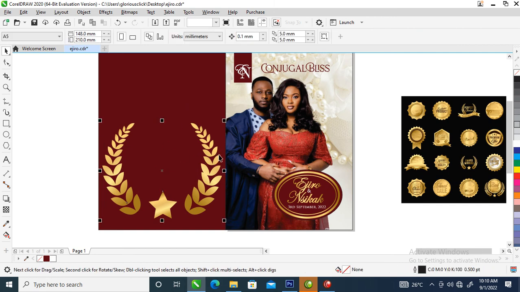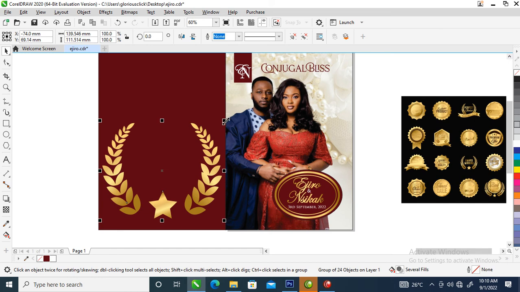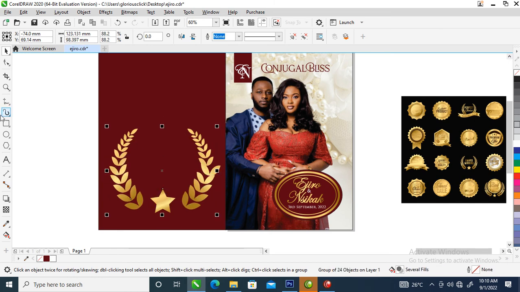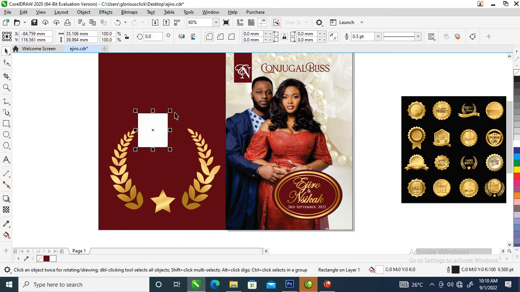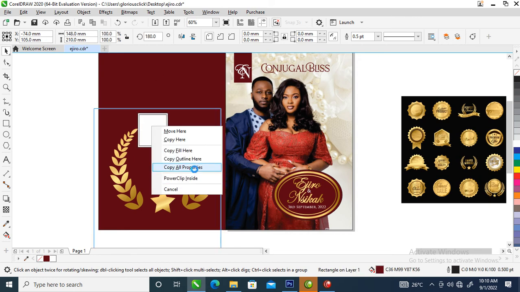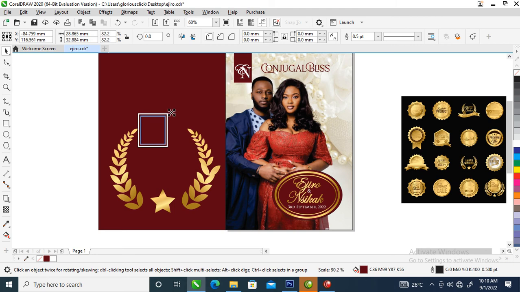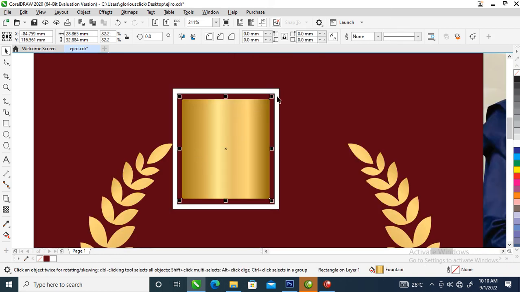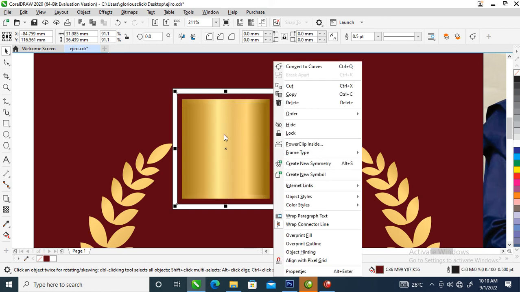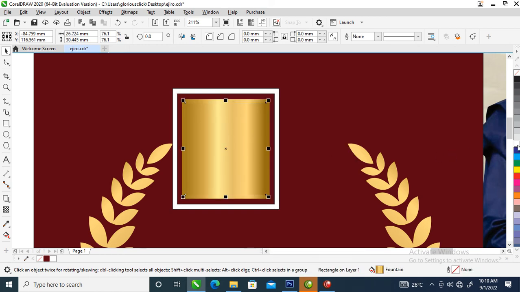Then let's create an object in which we are going to put the pictures. So let's change it to white. Then you make a copy, change that to this color. Then you make a copy of that, you change this to gold. So right now the next step is to make a copy as well. Then you change the upper one to white.